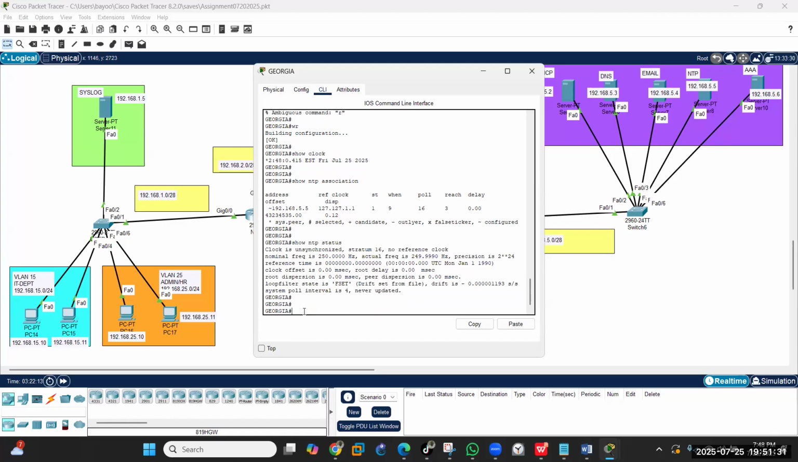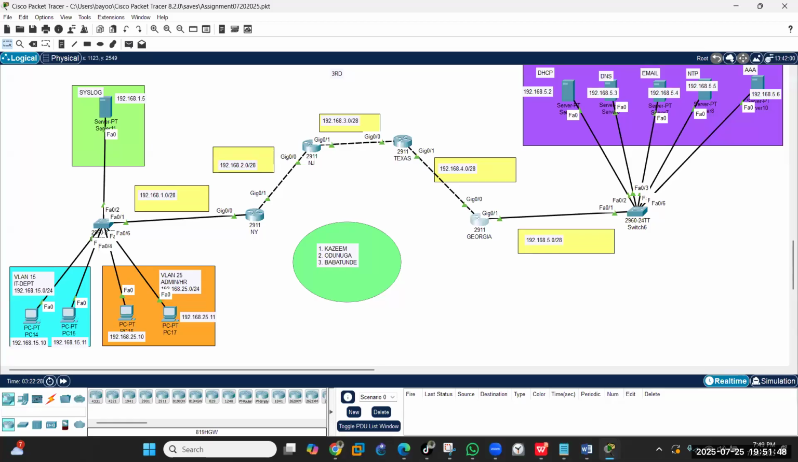Let's give some time for it to be synchronized. It shouldn't take time, but now it's still unsynchronized and it starts on 16, so no reference clock. It's still not working, but let's give it some time. Maybe it's going to synchronize. So then the next one will be our AAA authentication.